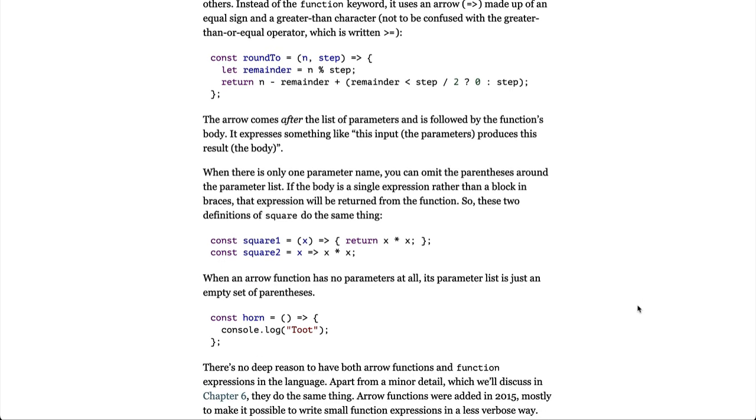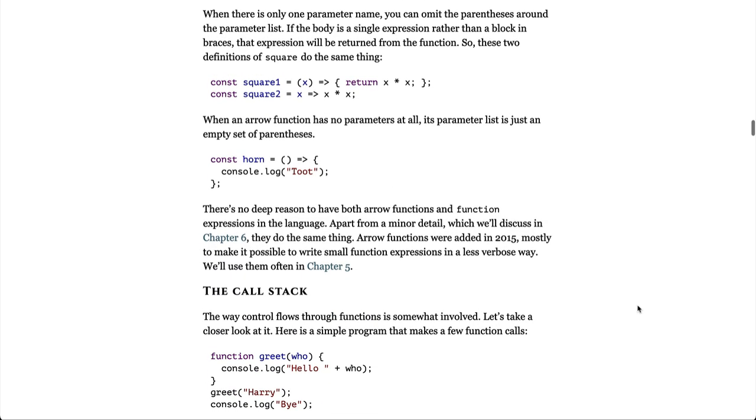When there is only one parameter name, you can omit the parentheses around the parameter list. If the body is a single expression rather than a block in braces, that expression will be returned from the function. So these two definitions of square do the same thing. When an arrow function has no parameters at all, its parameter list is just an empty set of parentheses.